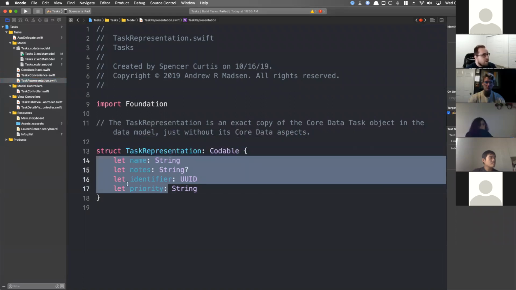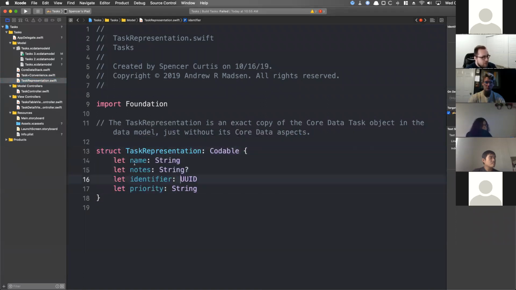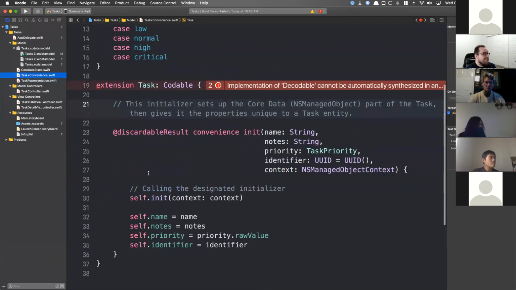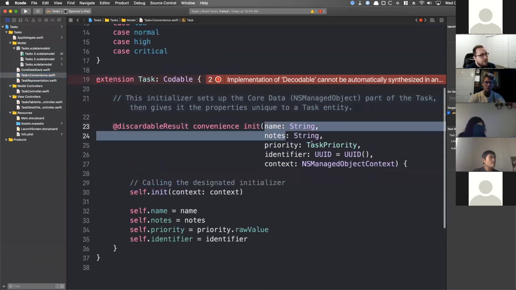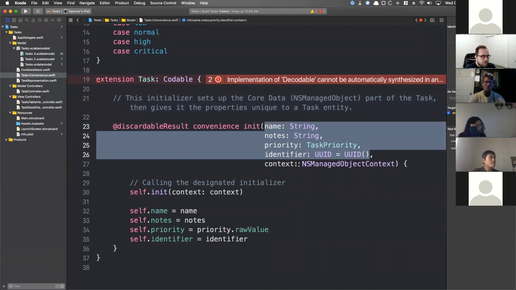And from here, you'll notice all of this information, name, notes, identifier, and priority, is the same information that we pass into here, aside from the context, which we'll get to create a new task. So it's not like we need any of that extra information on the side. And the only reason we're doing that is because we cannot have an extension conform to Codable. Yeah, that's the biggest reason for sure.